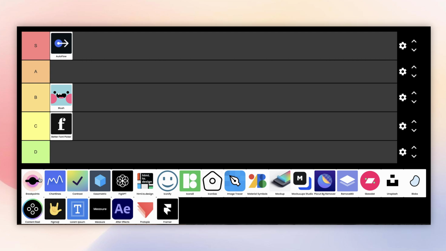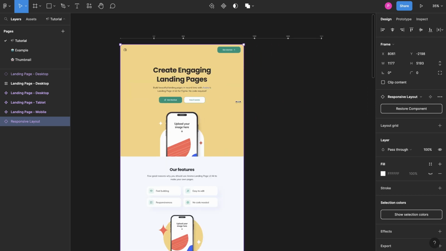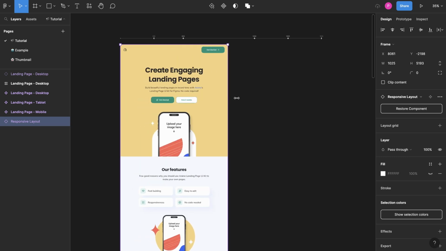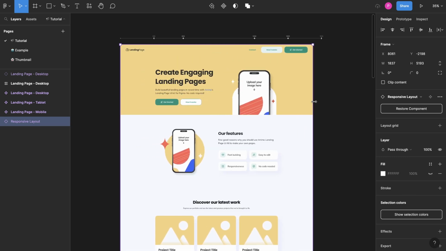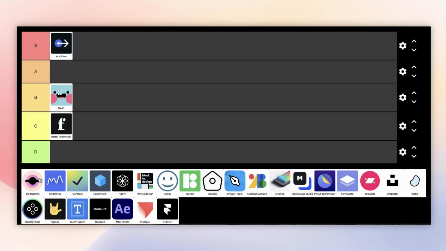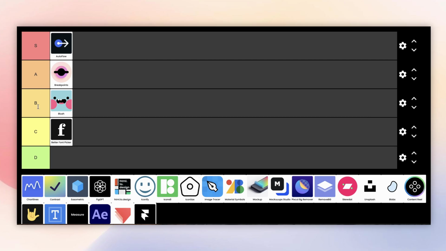Now, Breakpoints. Breakpoints is a great plugin. I even have a video tutorial only for this plugin. I highly recommend you watch it. This plugin helps you show how your designs behave from one frame to the other. I even got great feedback from my developers. And the only reason why I don't put this plugin in S is because you will not use it very often. You don't need to show responsiveness for all your features. So I use it once or twice per month. So for me, it's an A.